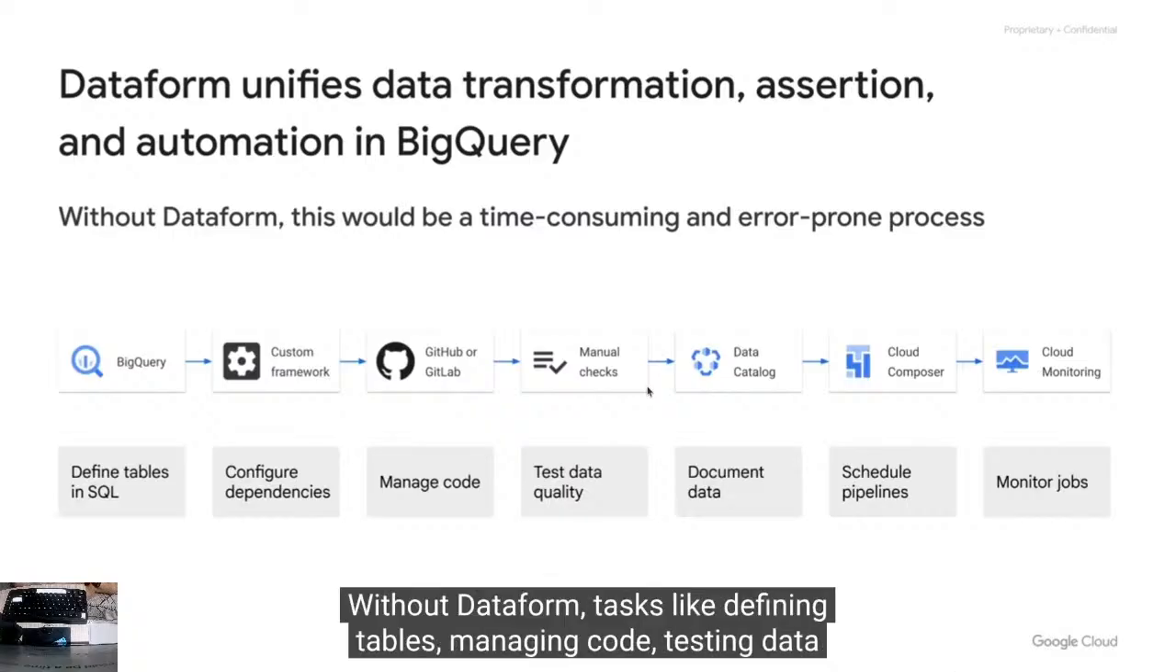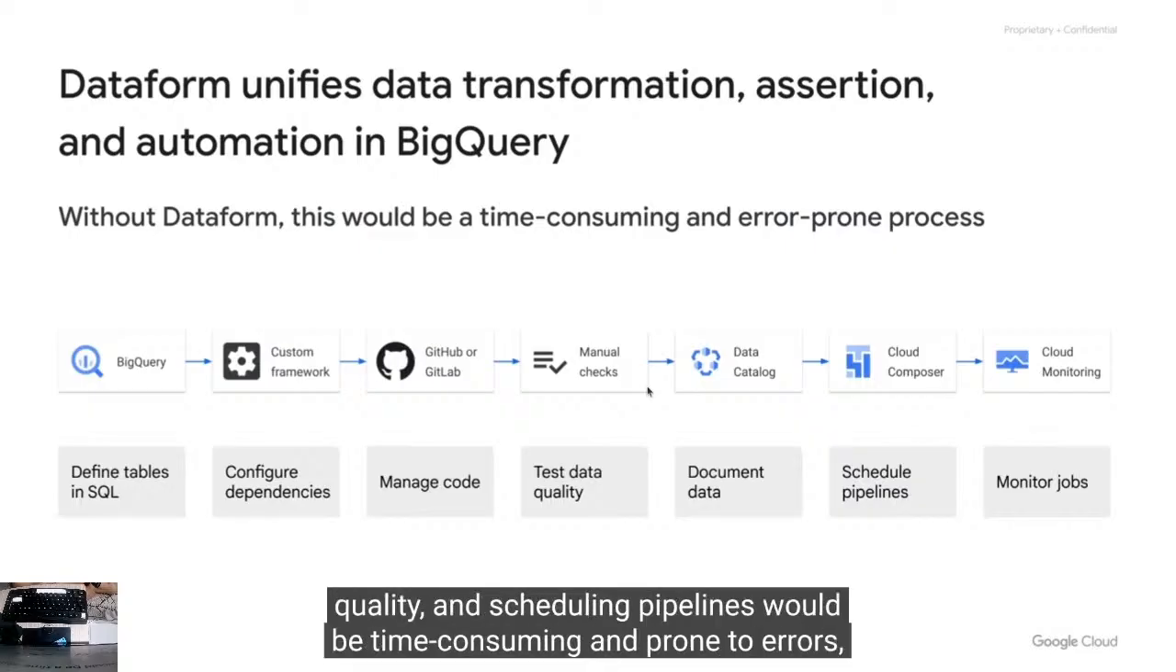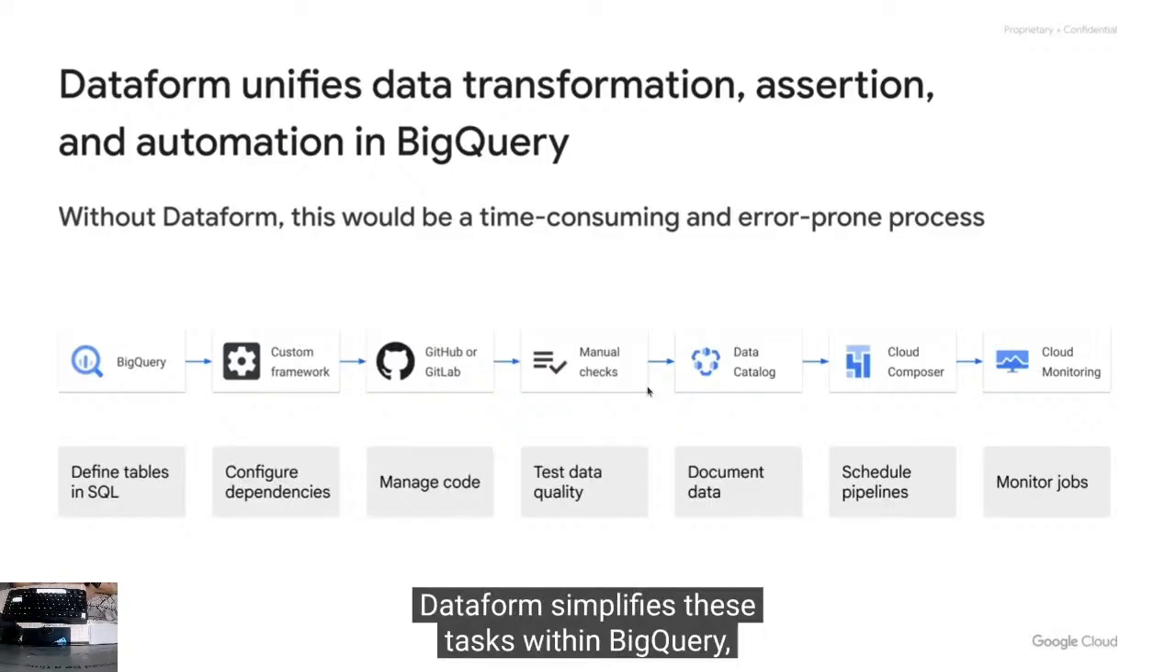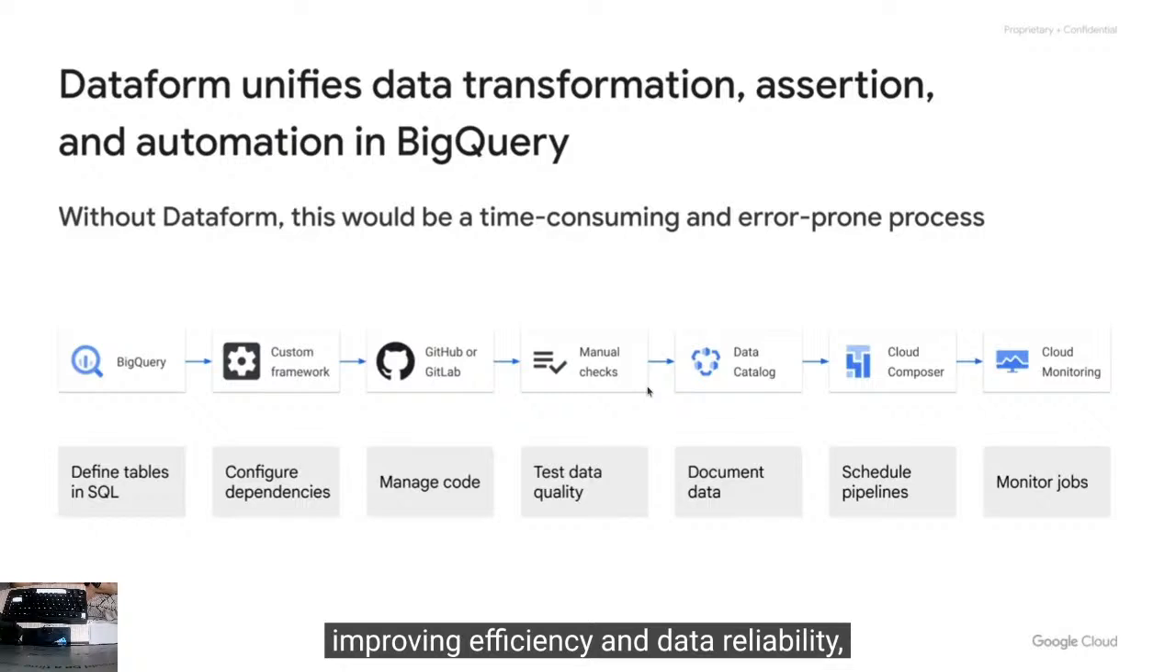Without Dataform, tasks like defining tables, managing code, testing data quality, and scheduling pipelines would be time-consuming and prone to errors. They could also involve multiple tools and manual processes. Dataform simplifies these tasks within BigQuery, improving efficiency and data reliability.